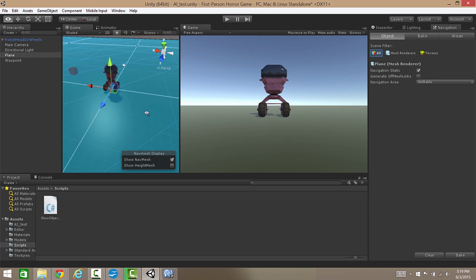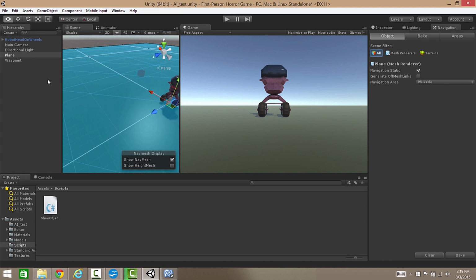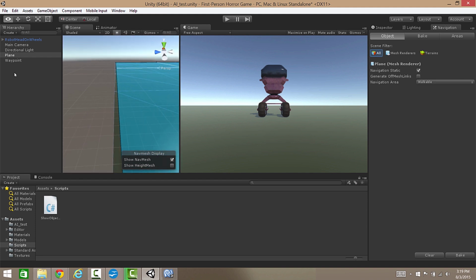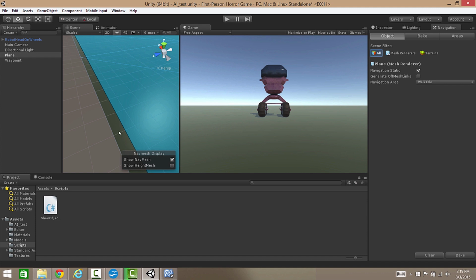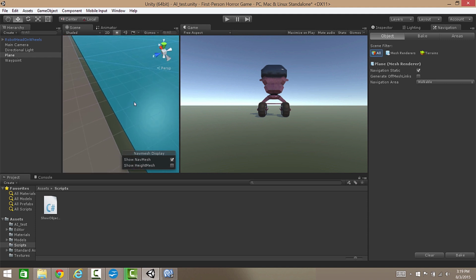Cool. So now you can see that the nav mesh is being visualized. It's all this blue area here. You can see that down here it says show nav mesh, so that's checked, and we are seeing it. If I go over to the edge here, you can see, basically this entire plane, except for this area that doesn't have the blue over it, is walkable. It's an area that anything with a nav mesh agent, which we're going to get into in a second, can move around on.